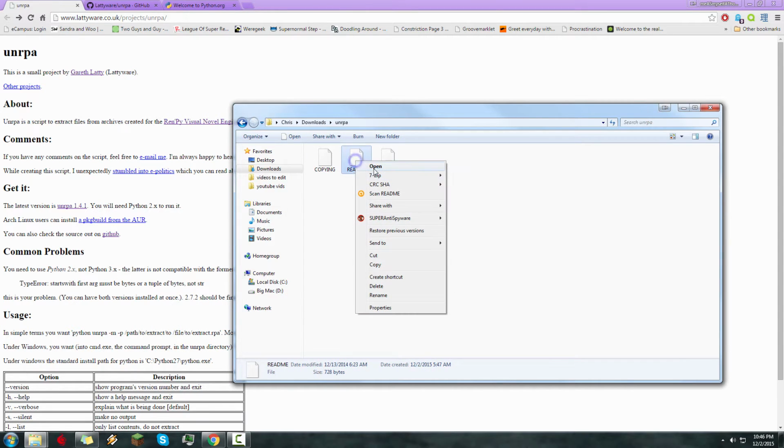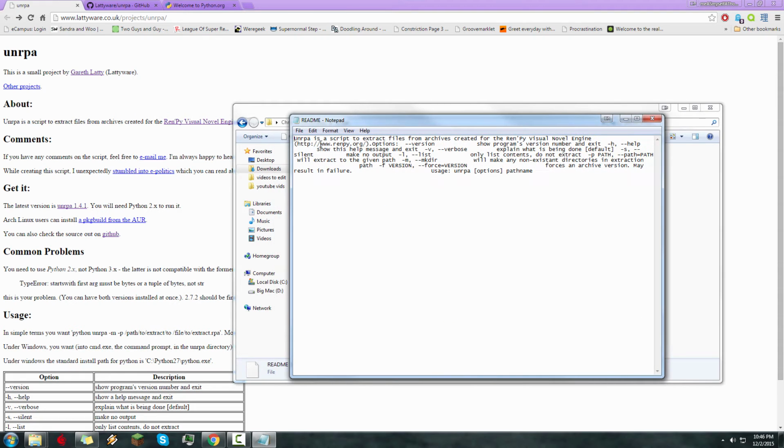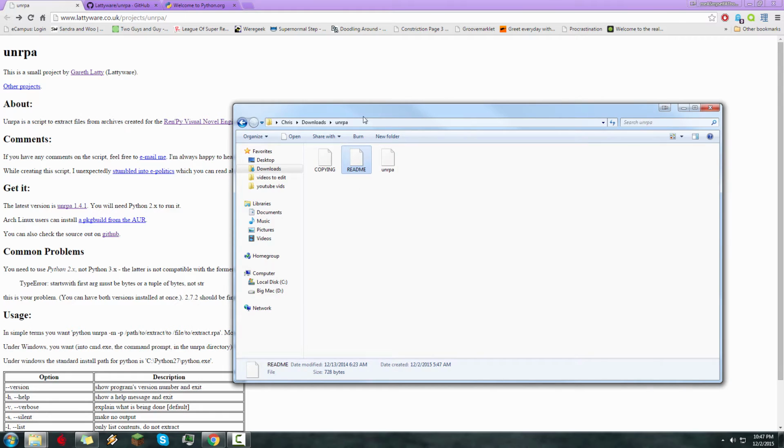Like if I open the README in Notepad, it says Unrpa is a script for extracting files from archives created by Ren'Py Visual Novel Engine, and then it gives you a rundown of commands you can do. The second thing you will need is to remember the paths of all of these items.